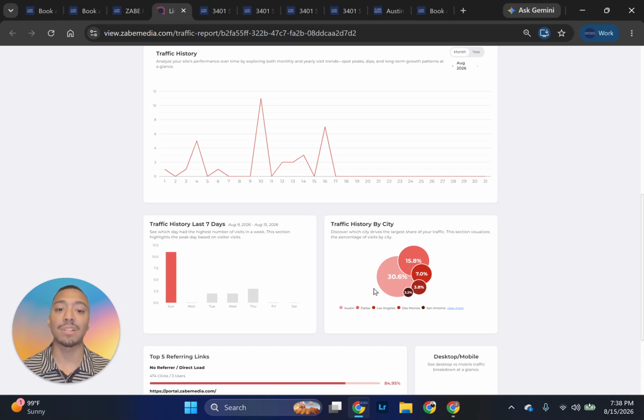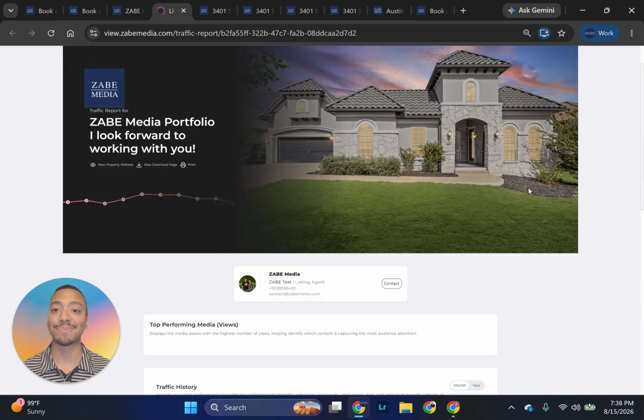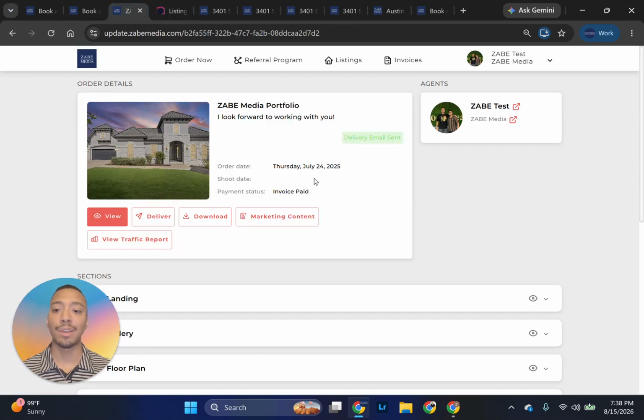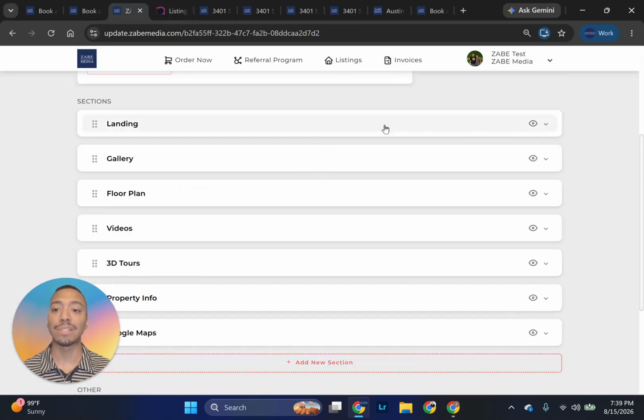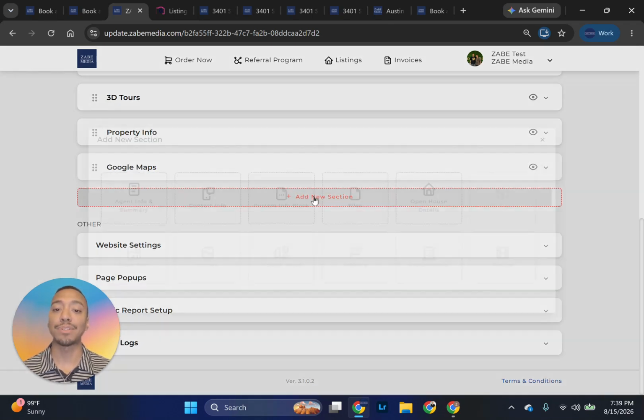So it looks like Austin is the most popular one here. We have a few in Dallas, LA. A lot of people are viewing this site, and you'll be able to see some cool analytics on this page. Scrolling down just a little bit is our sections for the site. So we have our landing page, gallery, floor plan, videos, 3D tour, property info, and then your Google Maps page.